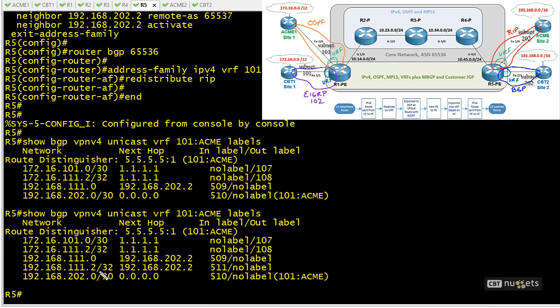There it is. It treats it as a new route because it is a new route. If we wait a few minutes, RIP will converge and drop the old /24. But meanwhile, it's hanging on to it, so there's a label for it. But here's our new 32-bit route right here.